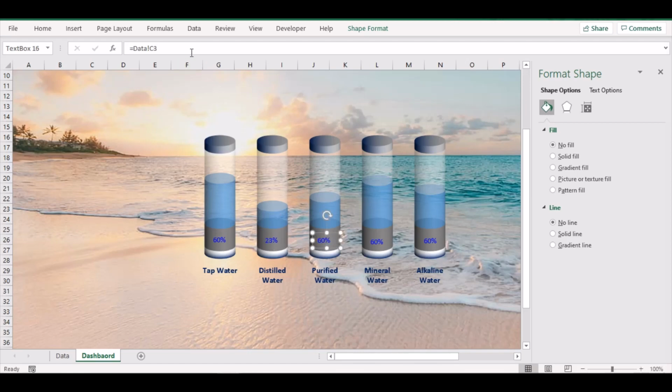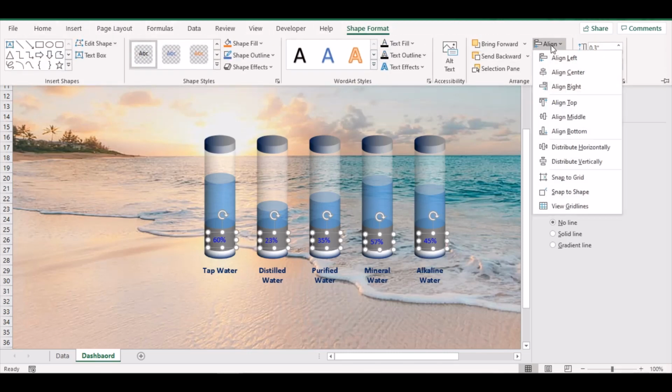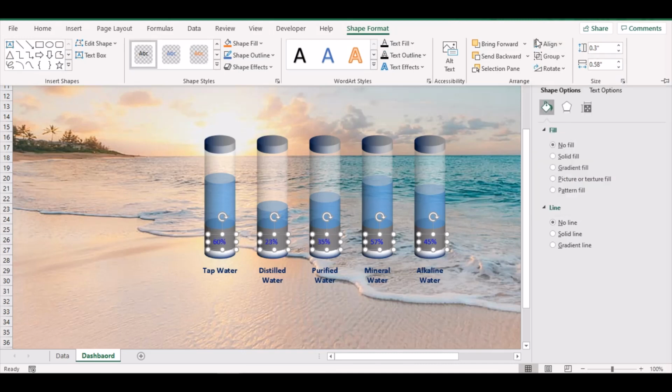Now it represents C5, and then C6, and then C7. There you are. Now select all of these text boxes again, go to shape format, go to align bottom, and distribute them vertically and distribute them horizontally.